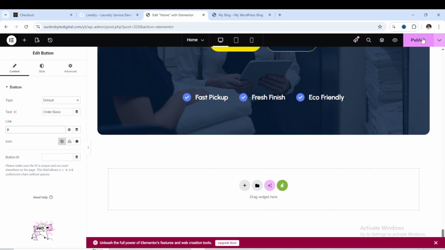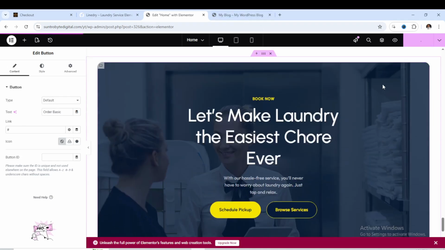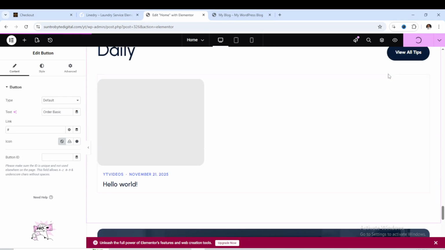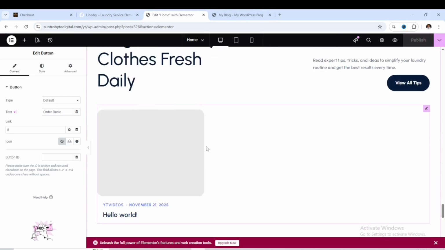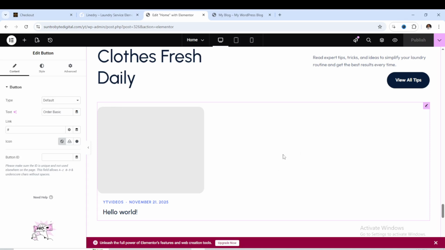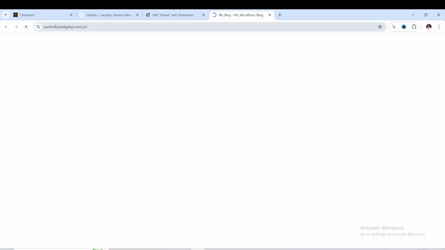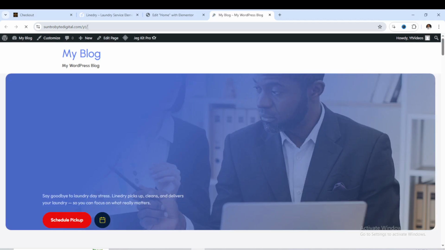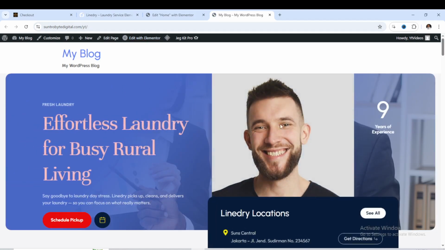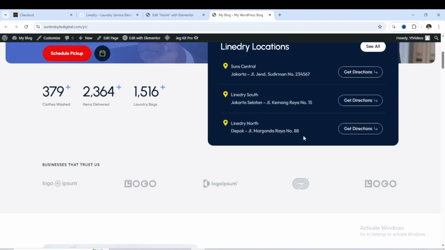So let's publish. So once we publish, then it's publishing. So this particular page is the blog page. So once you add blog posts, then it will populate here. So let's go back to our sontrobadigital.com/YT. So you can see everything we did, every change.